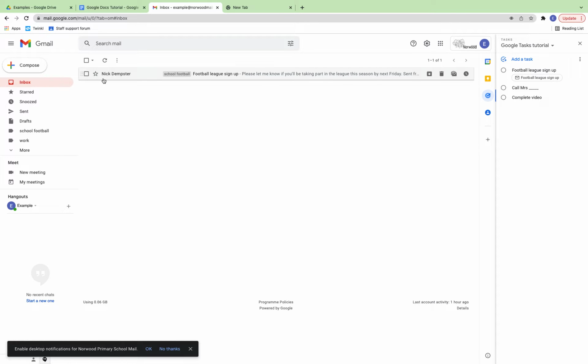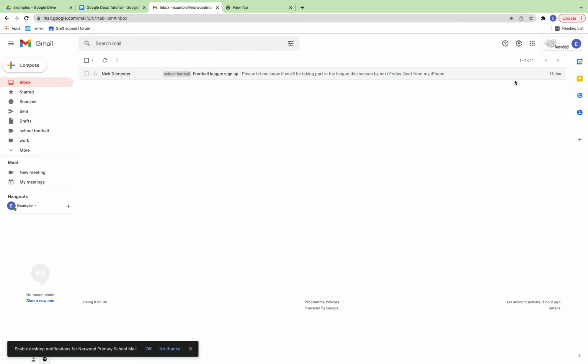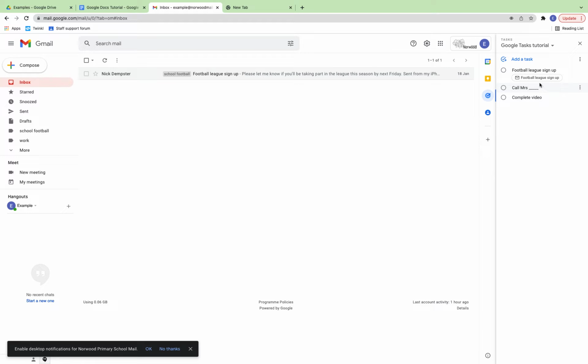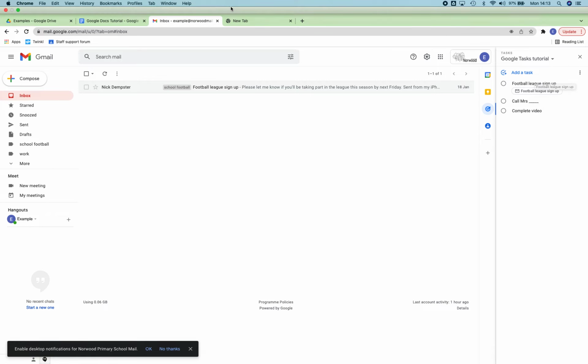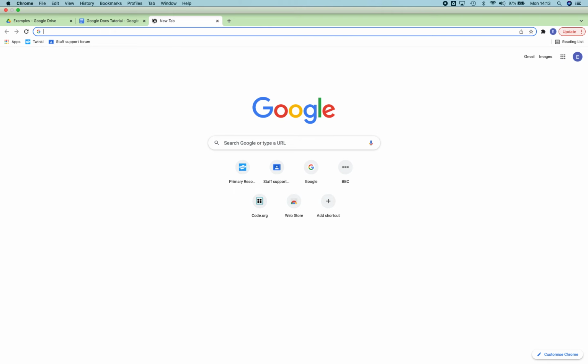Now, where this comes in really useful is if, I mean, it's not a great example here because I've only got one email, but in our normal email accounts, we know how many emails we get through on a day-to-day basis. Say if I know that's not a priority, but I need to do it later in the week or in a couple of weeks' time, if I add it to my tasks, then it will not only stay there as a reminder, but it will also have a link to the email.